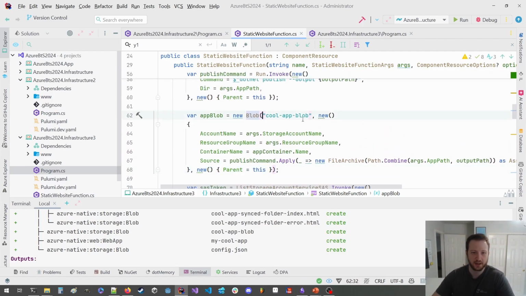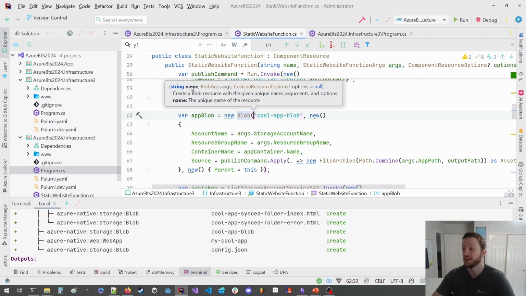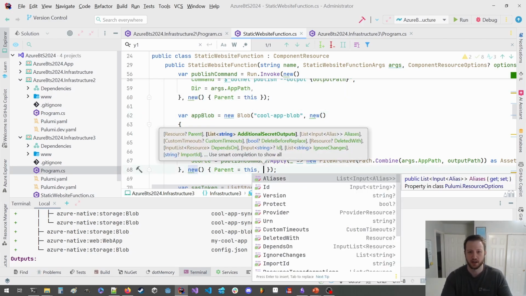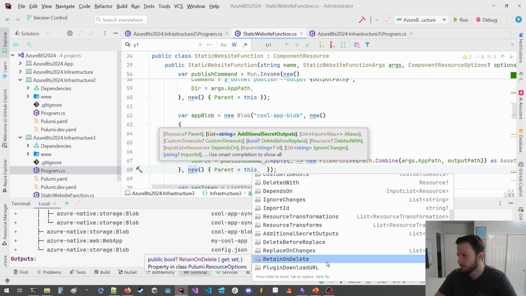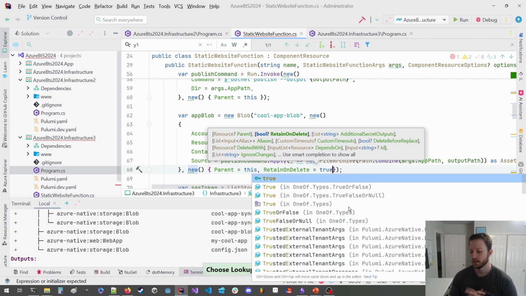So this is a good time to mention that there's really 3 parameters on the constructors for these resources, right? There's the name, the args, which are the Azure configurations, and then there's the options, which are like the Pulumi configurations, right? And usually you don't have to worry about these too much. In this case, we're setting the parent. There's some other stuff on this, right? The one thing you probably do want to know about is this retain on delete option. So I can set that to true, for instance.